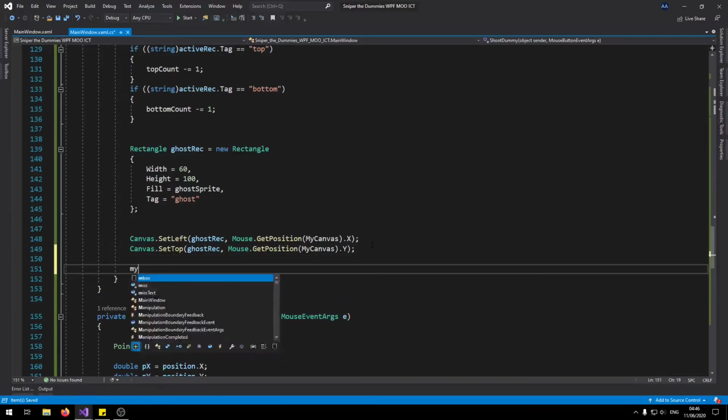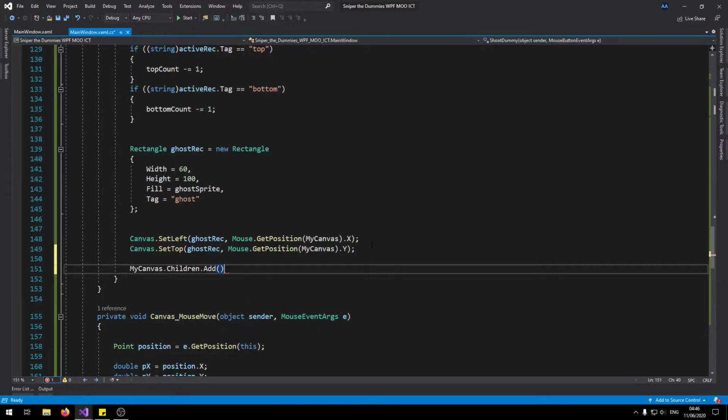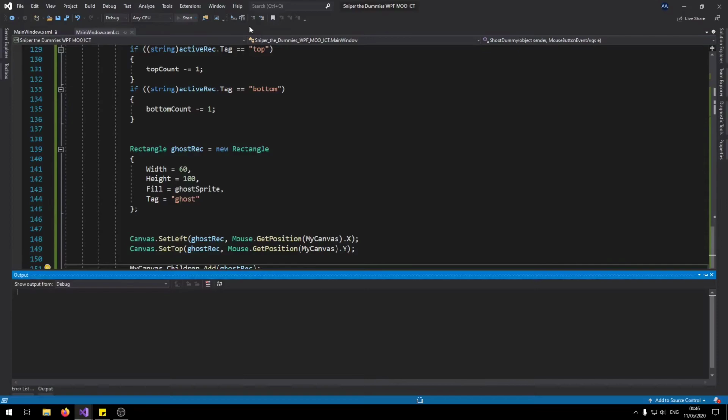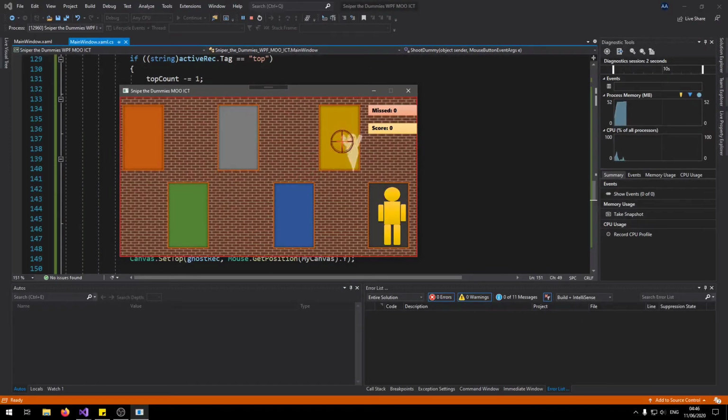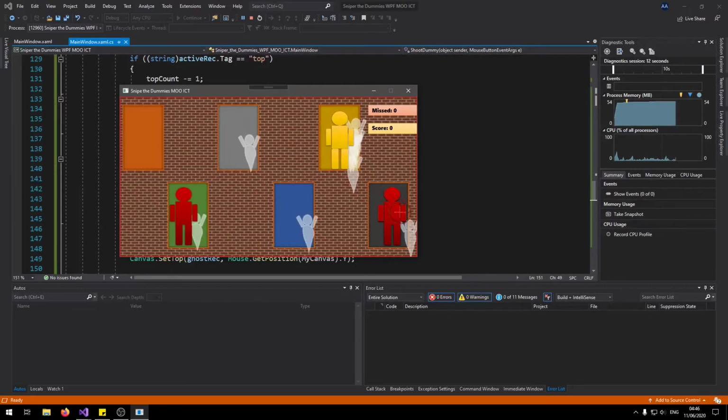We also need to add it to the canvas. So children dot add ghost rec. So let's try that out. So now when I click on one, okay, so he adds it, but it's not in the center of where it needs to be.